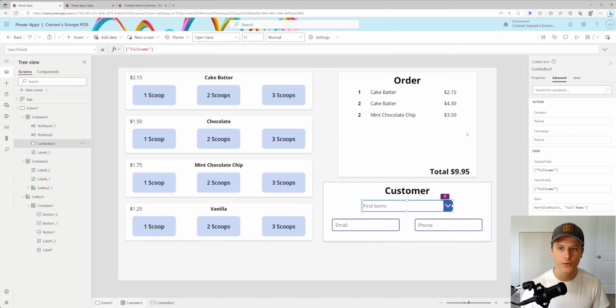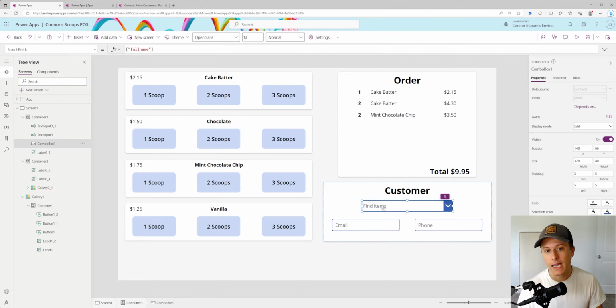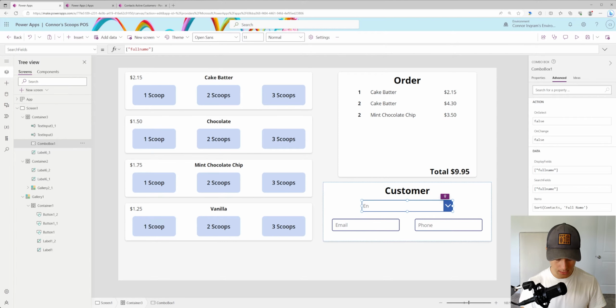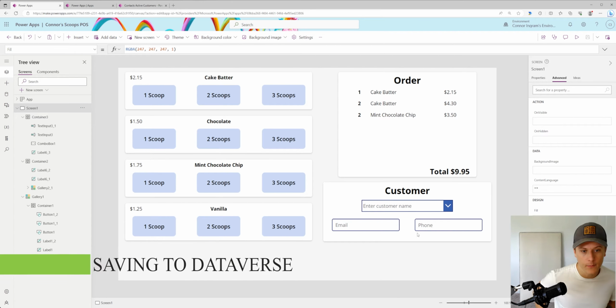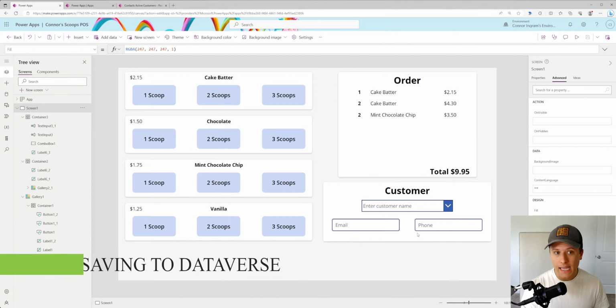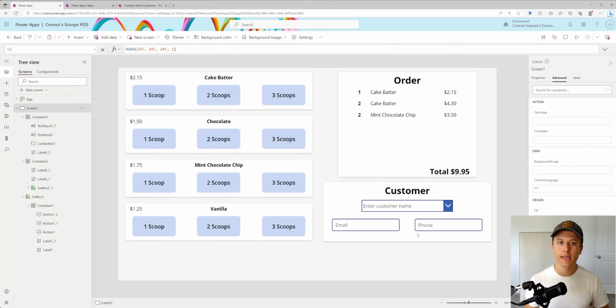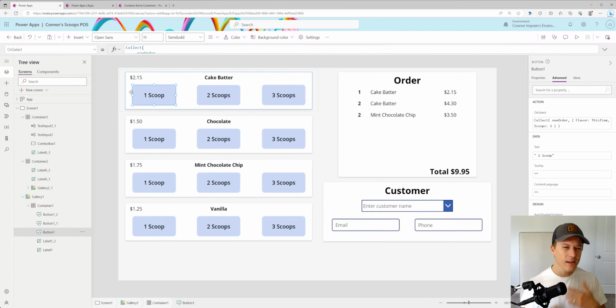The last thing we're going to do is, instead of this saying find items, I want it to say enter customer name. And I'm going to copy that both into the input text placeholder and into the no selection text. They're actually slightly different. All right, now we're getting somewhere. The last step is to save our order. Because again, all of this information is just living in our app. We want to save that back to our database. So to do that, we're going to add one simple button. And since I've already got the styling of a button set, I'm just going to copy and paste it.